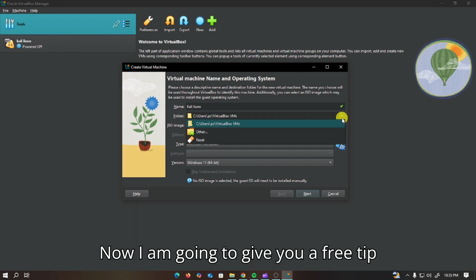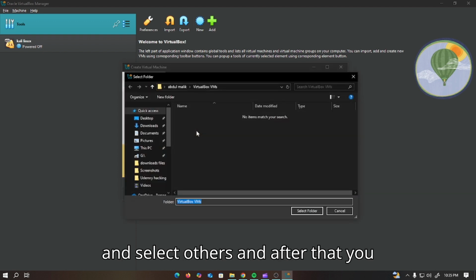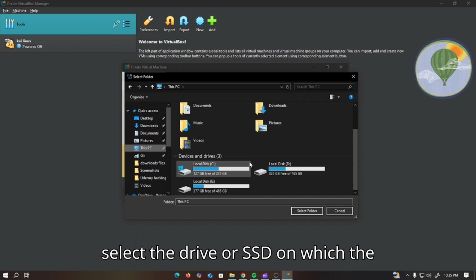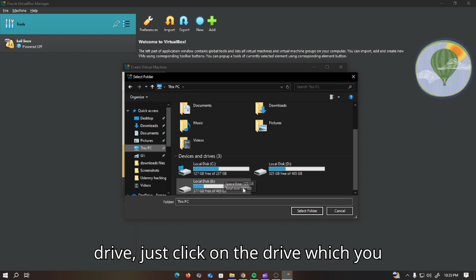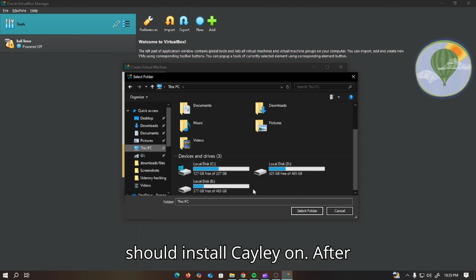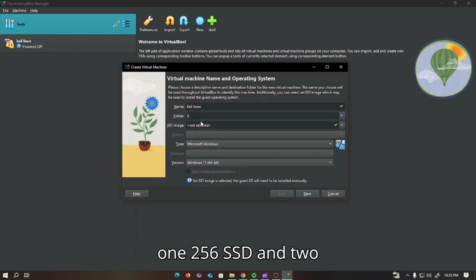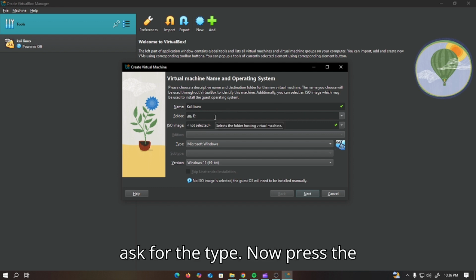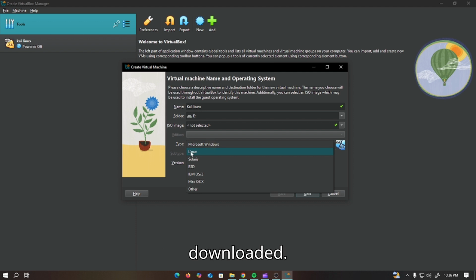Now I am going to give you a free tip that can save your storage on your main drive. Click the drop-down arrow and select Other, and after that you select the drive or SSD on which the files should be stored. Don't open the drive. Just click on the drive on which you want to install Kali. After that, press Open. Since I have one 256 GB SSD and two 500 GB hard drives, I am selecting one of them. It will ask for the type. Now press the drop-down arrow and select Linux, and it will automatically select the version needed.